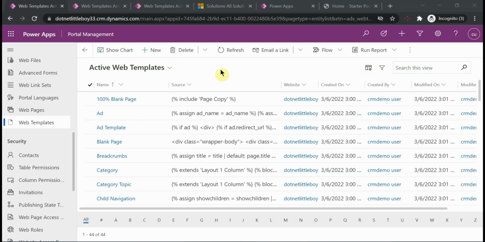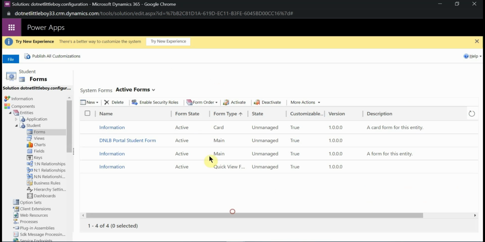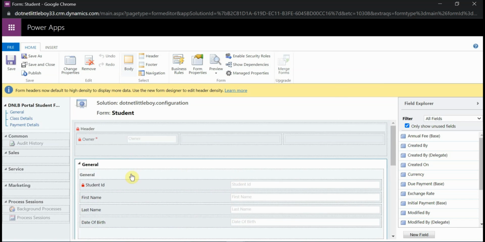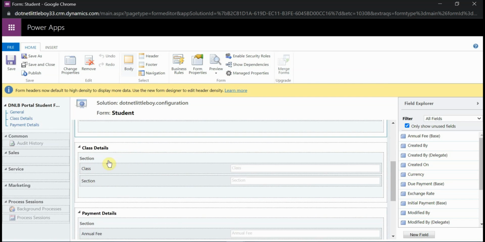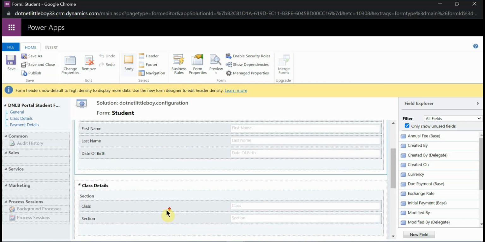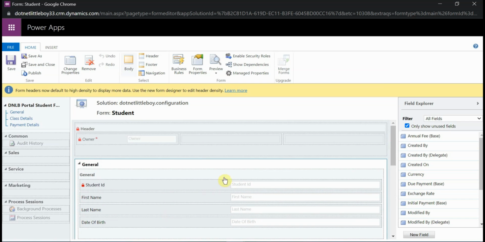So I have logged into the Dynamics solution. This is my Dynamics solution, and here I have used the form DNLB portal student form. The layout of this form is this one. It has three tabs: general tab, class details tab, and payment details tab. I will be using this form to display the records in the edit page, and this page I want to render.